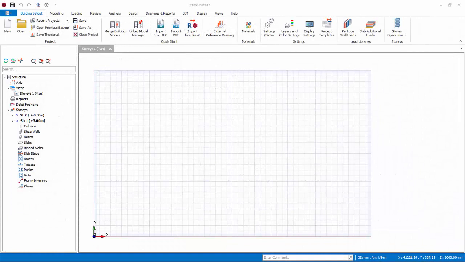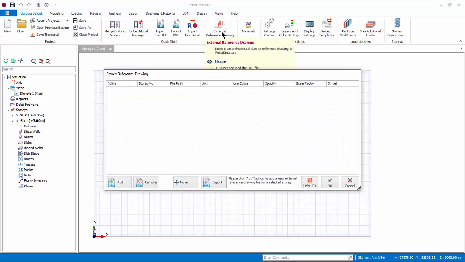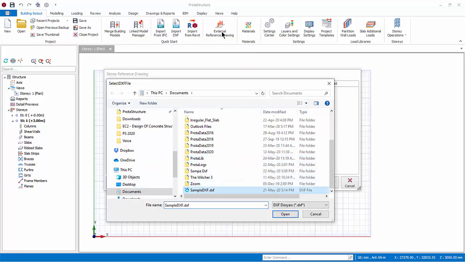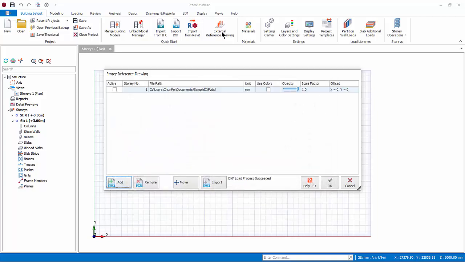In this exercise, we will use a pre-prepared DXF file. As a sample plan layout, the DXF file is created from the completed Quick Start Guide model. Start a new project with any template. Click on External Reference Drawing. Click Add to select and load the DXF file. The file will be converted into 2D drawing entities inside ProtaStructure directly upon loading.